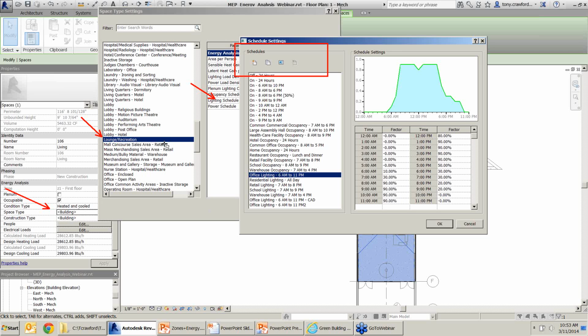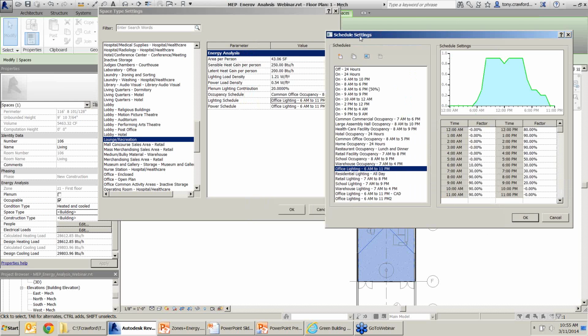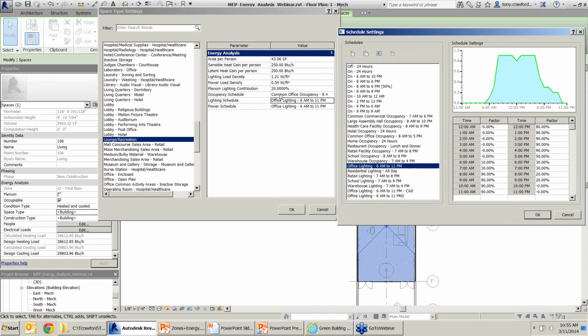I do want to select the closest or the correct space type, and these values, from what I understand, are pulled from ASHRAE. You can choose the closest one, and then you can actually customize it. I'm going to move this a little bit. Customize the numbers, area per person, the heat gain, as well as some of the schedules. You can customize those three schedules, and within those, you can customize those also.